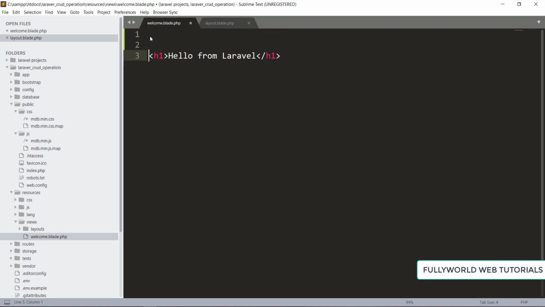So to use this layout, what do we have to do? We will use the extends function, @extends, because this is a Laravel blade.php file. Blade is a special type of PHP file, so here we can write if conditions without writing PHP with the help of @, or we can write any PHP function with the help of @. So here, @extends.